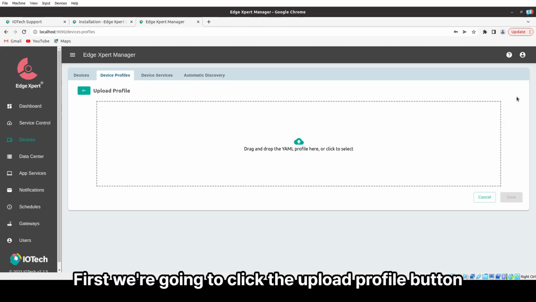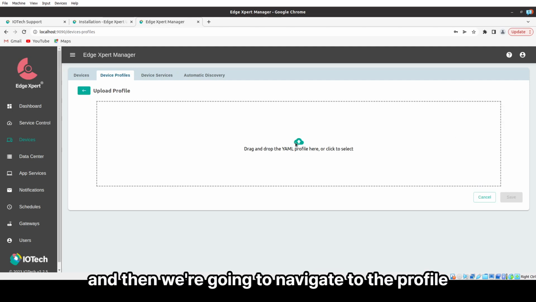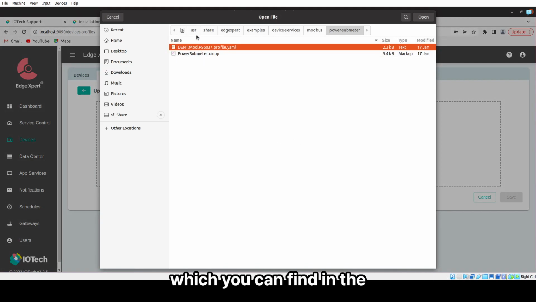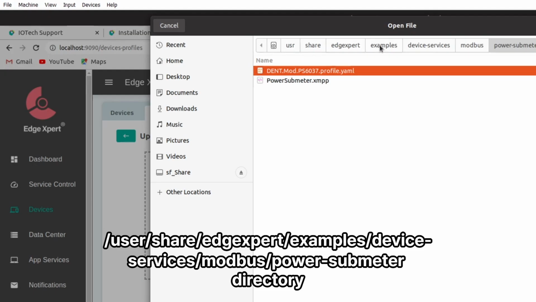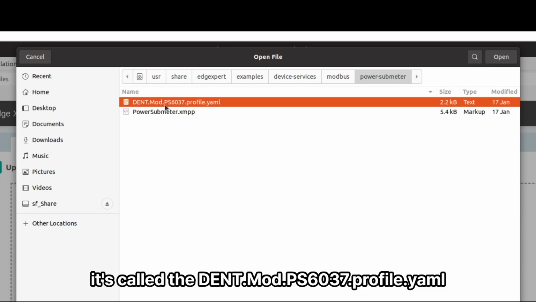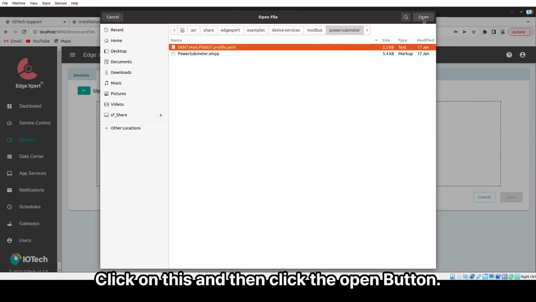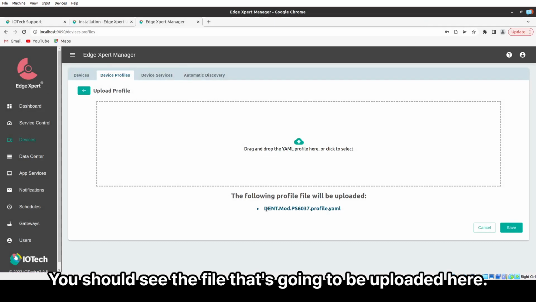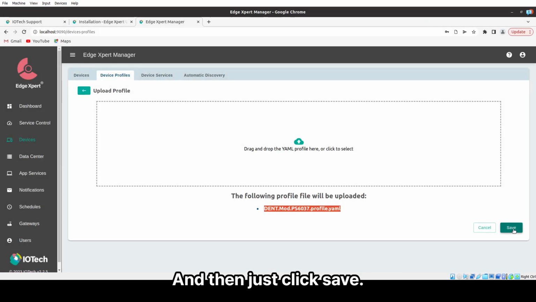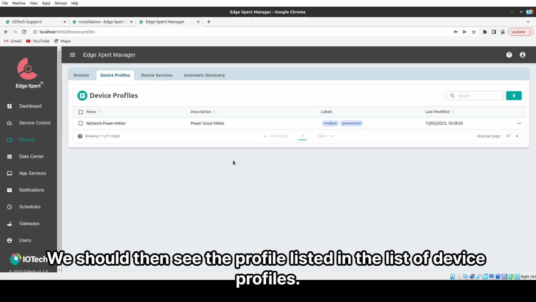First, we're going to click the Upload Profile button, and then we're going to navigate to the profile, which you can find in the User, Share, EdgeXpert, Examples, Device Services, Modbus Power Submeter directory. It's called dent.mod.ps6037.profile.yaml. Click on this and then click the Open button. You should see the file that's going to be uploaded here, and then just click Save. You should then see the profile listed in the list of device profiles.